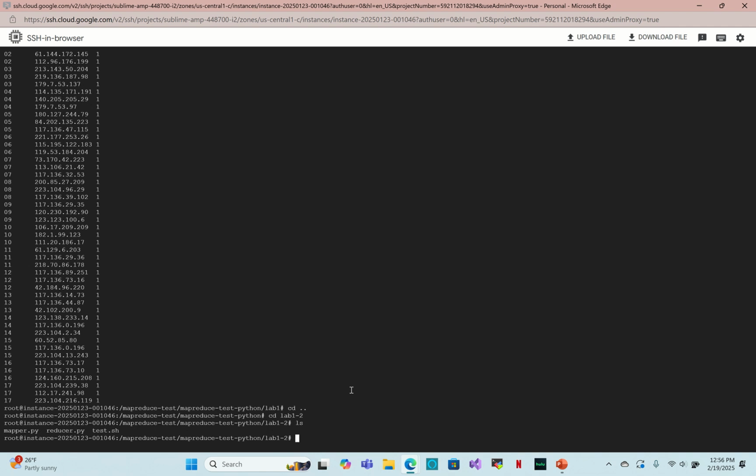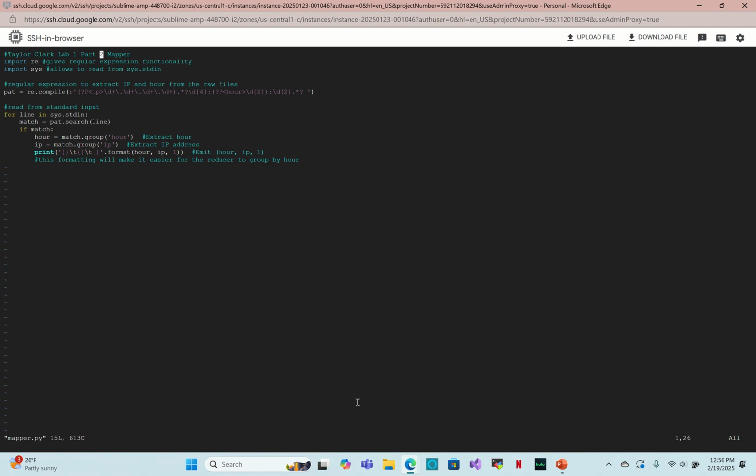As you can see, it also has a mapper, reducer, and test file. The mapper is basically the same as part 1. You import the necessary libraries, extract the IP and hour from the raw data, read from standard input each line, and extract the hour and IP, and print it in the format hour, IP, and 1 for the count.